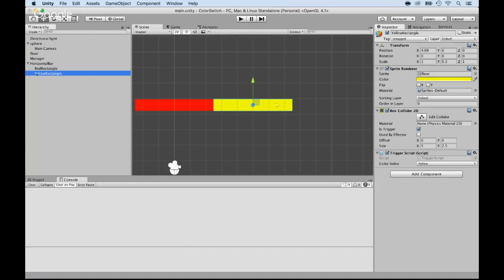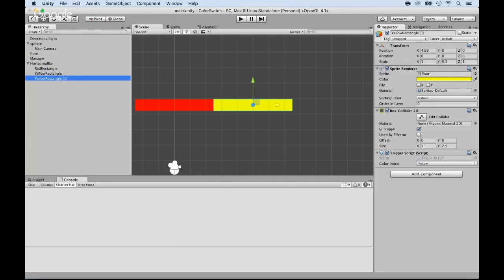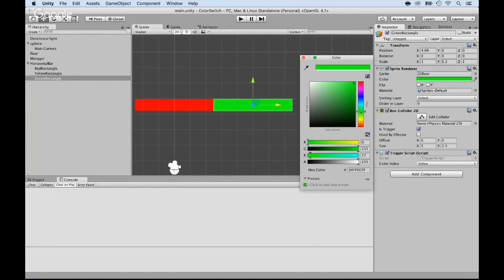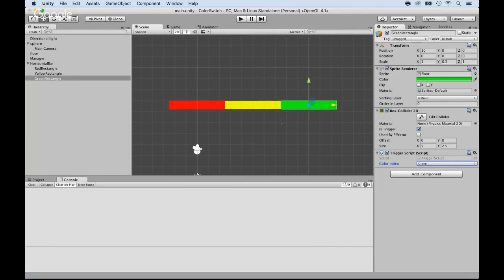Okay. Now, after the yellow, I need to go with green. So I'm going to duplicate the yellow, Command D, and call it green rectangle. And I'm going to change its color to green. All right. And select the color index to be green. Okay. And I'm going to move it to the right of it. Excellent.